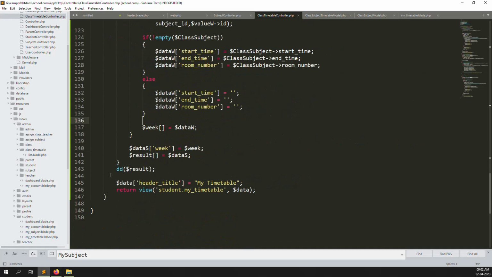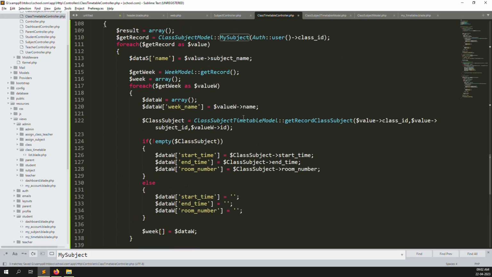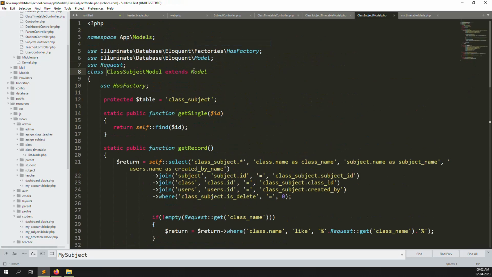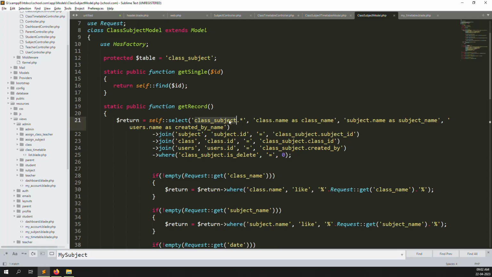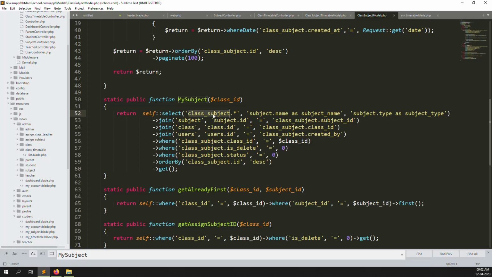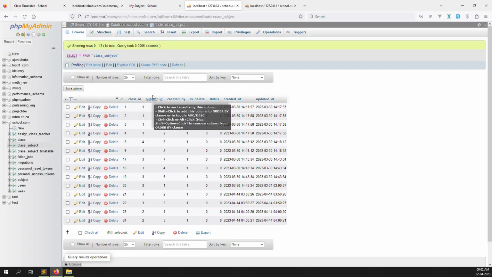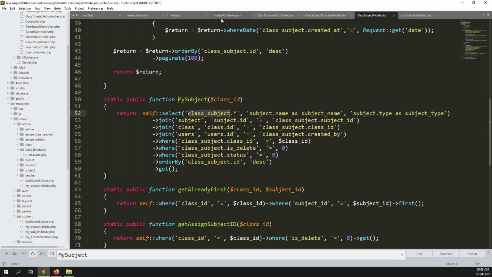So let's remove this comment. We don't need any comment now, meaning this debug mode, $data result is equal to $result. I will explain again how I get a class ID, because we are getting here the class timetable, class subject model inside. We have already made here star, so we can get the data. You can see it here, class subject dot star. So we are getting the class ID, and also we are getting the subject ID for here. This is the reason we have passed here.